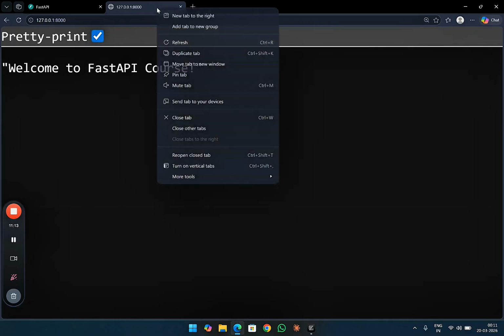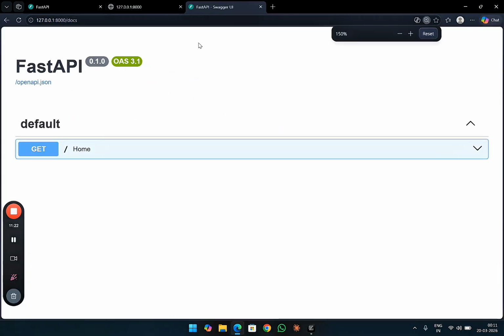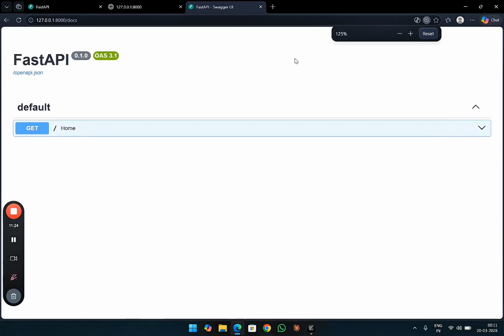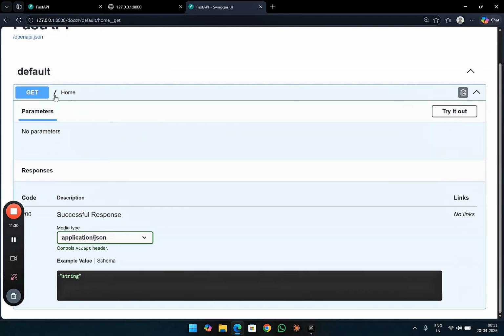And if I just duplicate this and type slash docs here, you will see a pretty good documentation. This will be called, see, slash home. This home is actually the root page. It will say that the media type is application JSON and so on. We'll get into these things later.